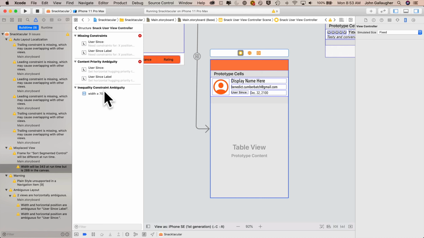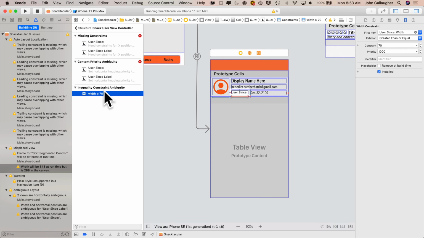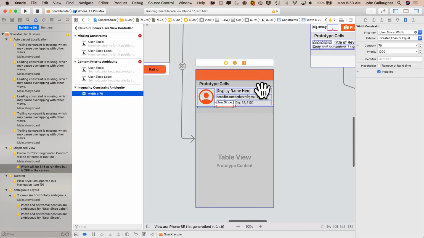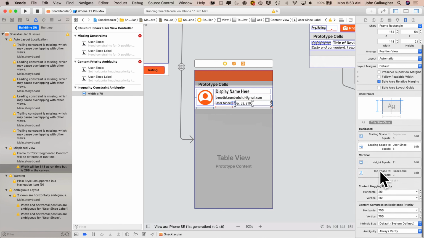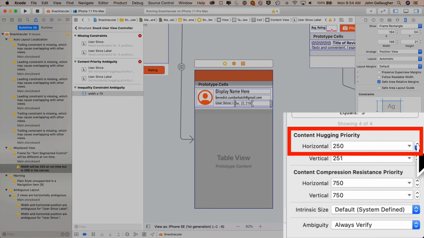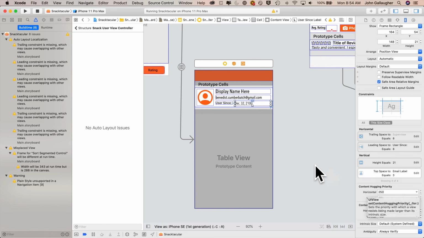So one way to deal with this is to alter the hugging priority that says this label doesn't need to hug or keep its constraints tight. It can expand. So to do this, I'm going to first select this label that says December 32nd, 2100. Then I'll head to the size inspector. I'll scroll down, I'll find content hugging priority, and I'll set the horizontal hugging priority to 1 less. So that's to 250. This means less hugging, more expansion compared to the other interface elements, and the red error goes away. Again, that's a tricky one, but hopefully this helps you sleuth out a solution to silence the error if you encounter it in the future and you want to get rid of it.